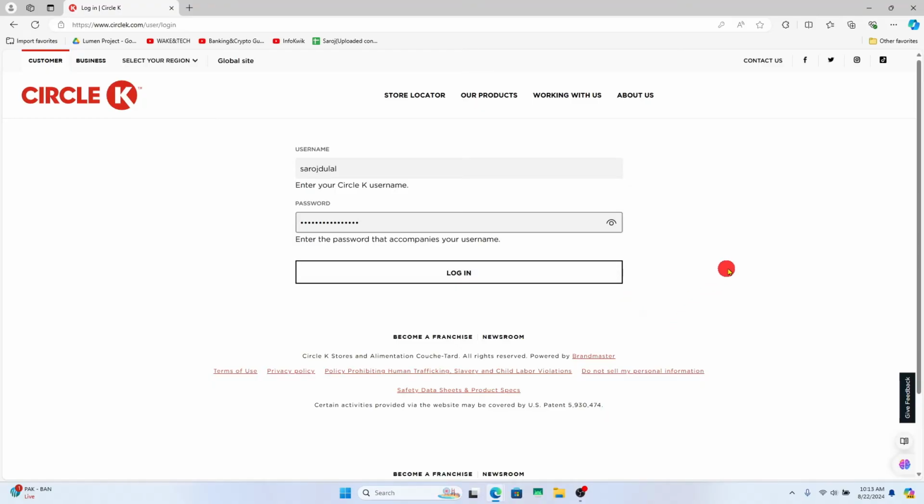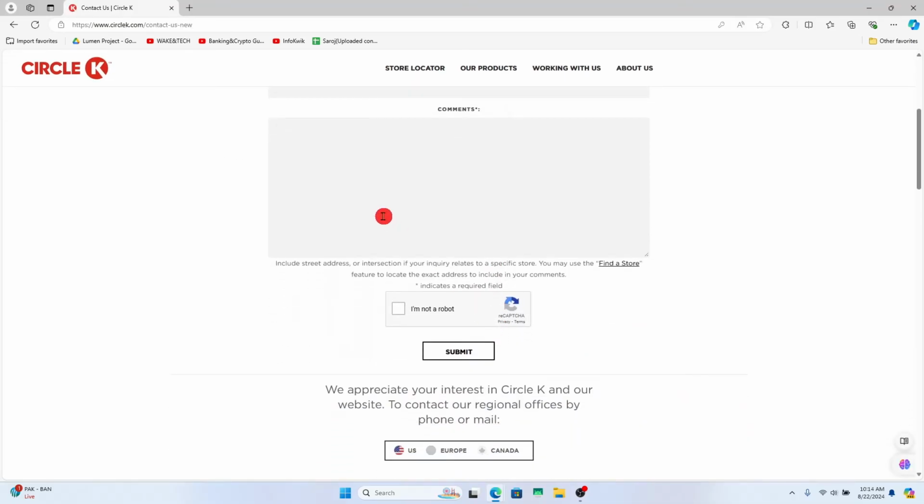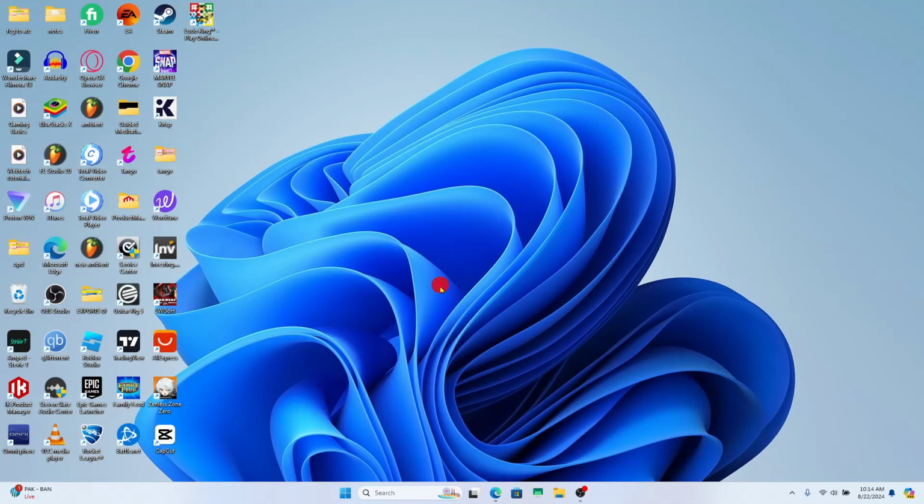In case you have forgotten your password, you can click on the Contact Us button at the top right corner and fill up the form to submit a request, letting them know that you have forgotten your password. And there you have it. That is how easy it is to log into your Circle K Careers account.